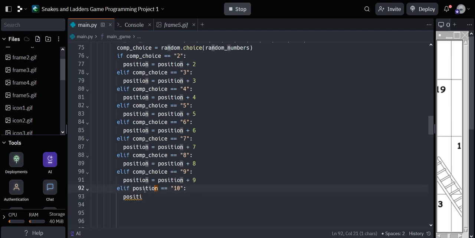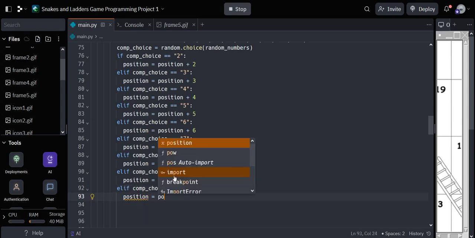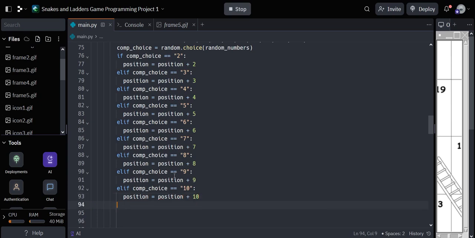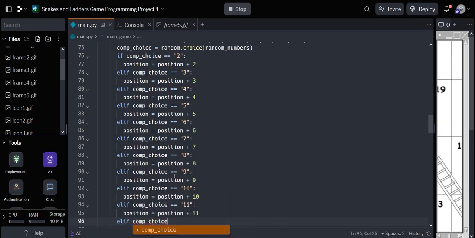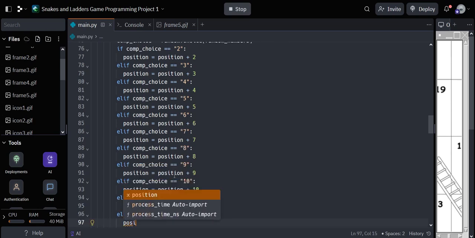Oh, this is actually supposed to be comp choice, so be careful with that. That's what happens when you're trying to go too fast. So it's elif comp choice, and so here it's going to be position equals position plus 10. And then here is going to be elif comp choice equal to the 11th position, then position is equal to position plus 11, and then finally elif comp choice is equal to the 12th position, obviously, and so that's going to just be position equals position plus 12.